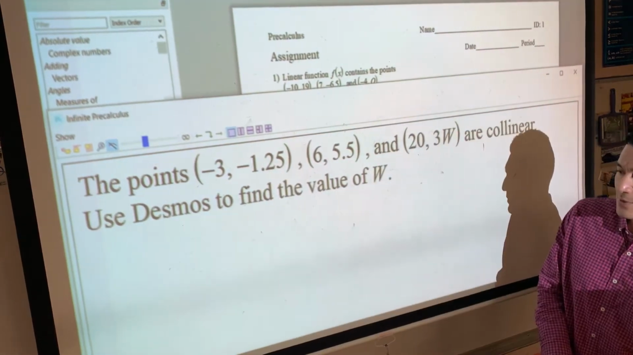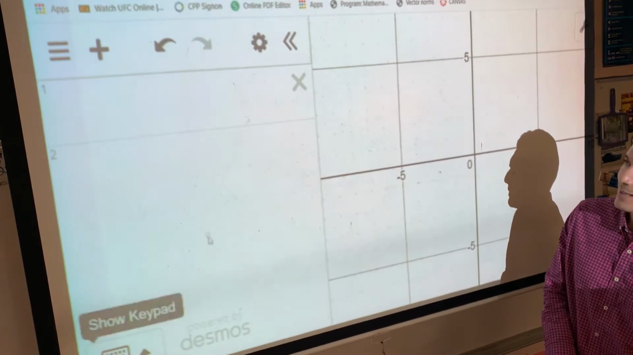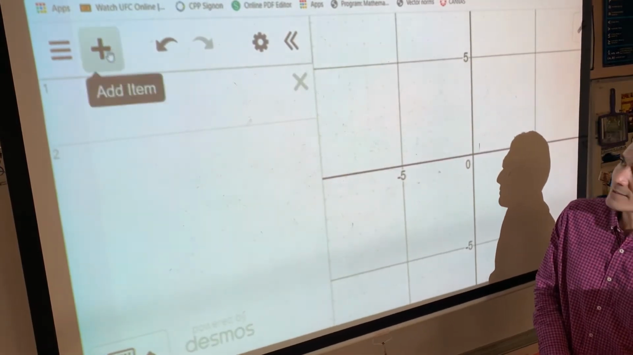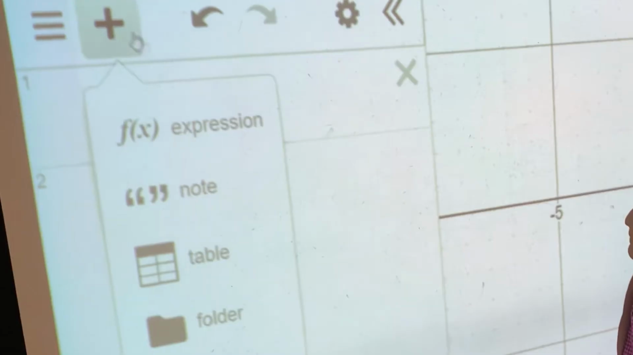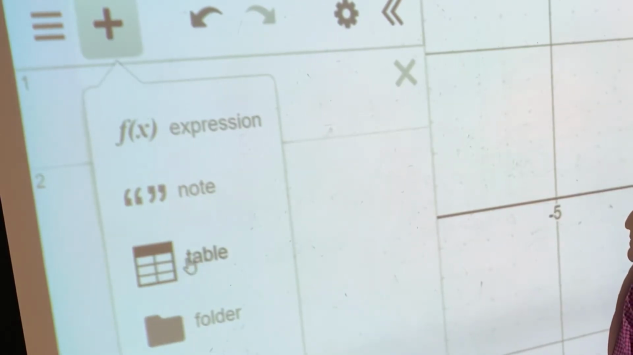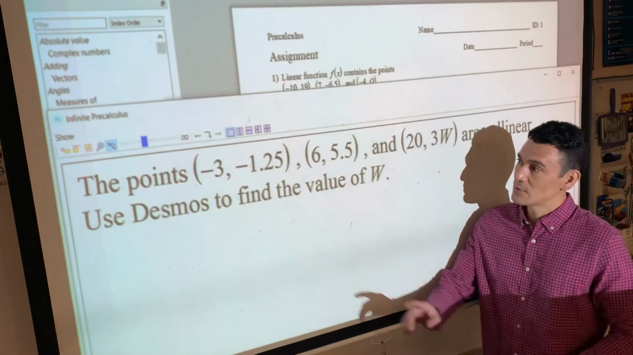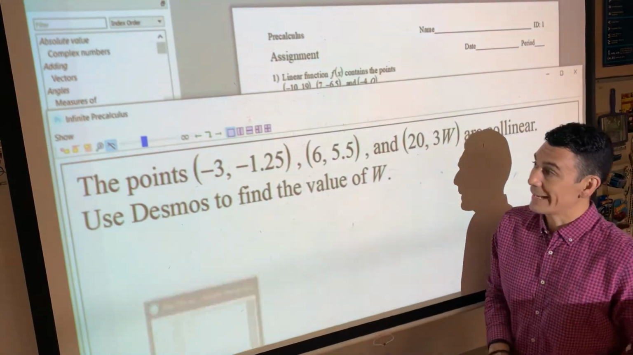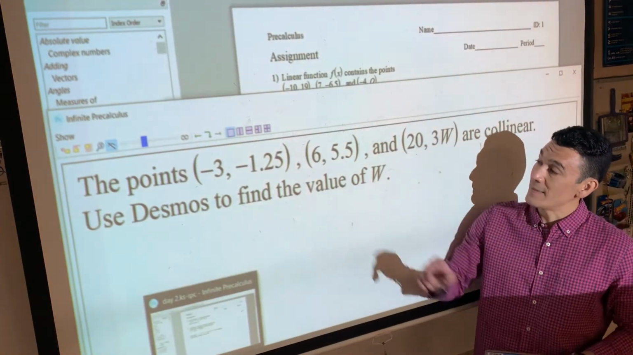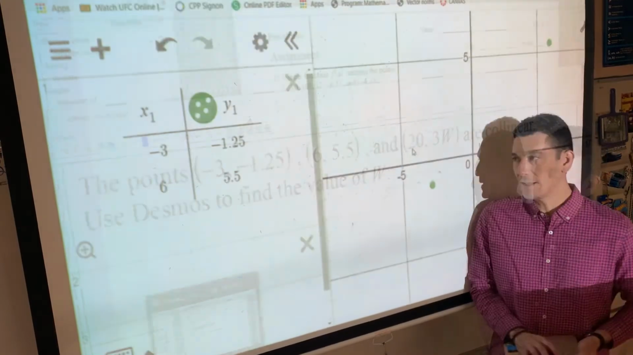I would go to desmos.com, which looks like this. And then in the top left is a plus symbol. Click on plus, and then go down and click on table. And then in the table, type in the numbers from the notes. So -3, -1.25, and then 6, 5.5. So they should look like this.